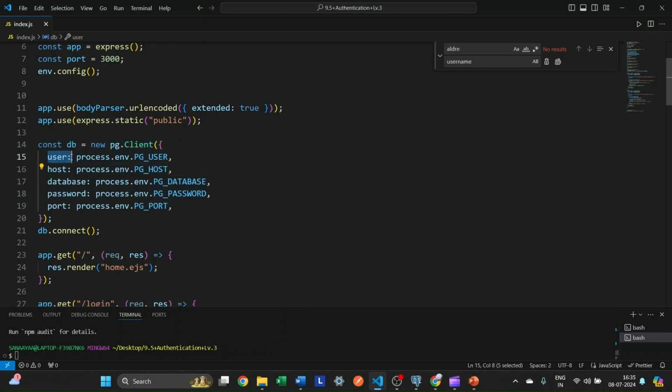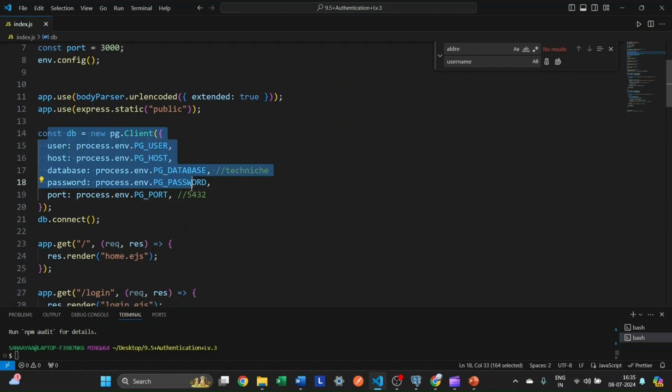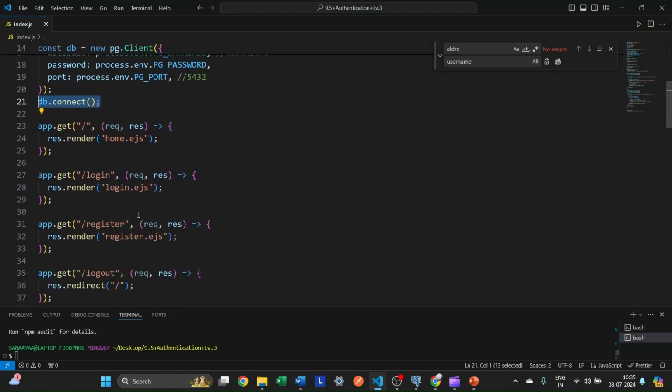So the user is postgres generally, and then the host, the name of the database, which we named technique, the password, whichever you set for the server, and the port is 5432 by default. So you initialize this object and then you connect to it by saying db.connect.